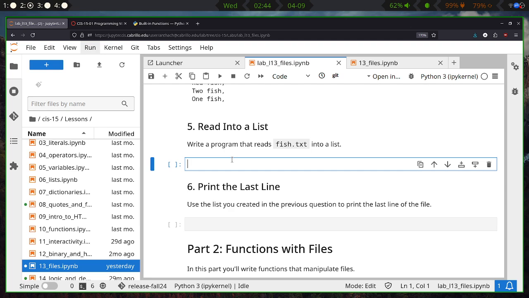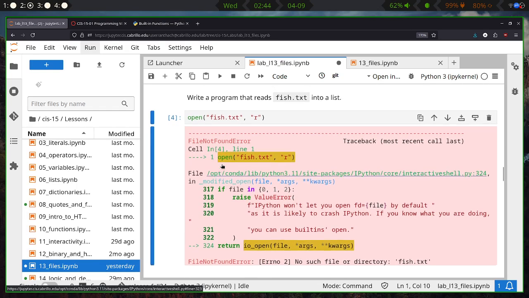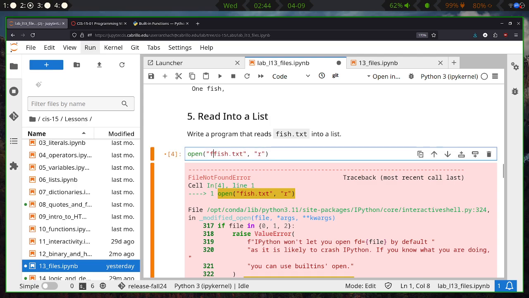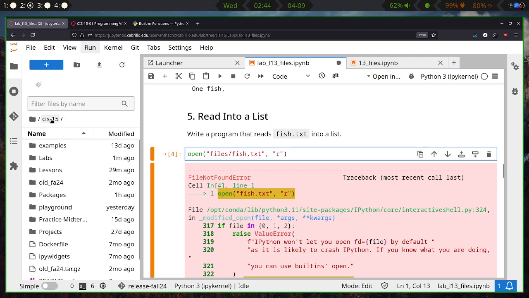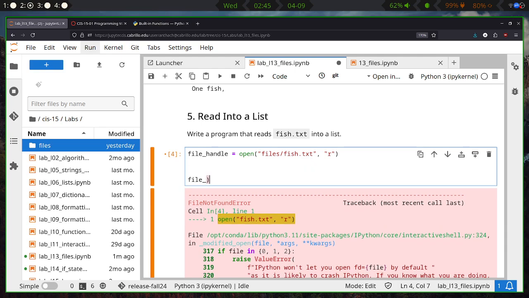Okay, let me open this file. So open fish.txt. I'm going to open it up in read-only mode. Oh, I made a mistake here. This actually doesn't exist. If I run this, it's going to say file not found. It's because this is in a directory. So I'm going to go files. It's in the files directory over here. So I'm going to open it and then store it in the file handle. Then, as a good programming practice, I'm going to close it right away. Okay, there we go.